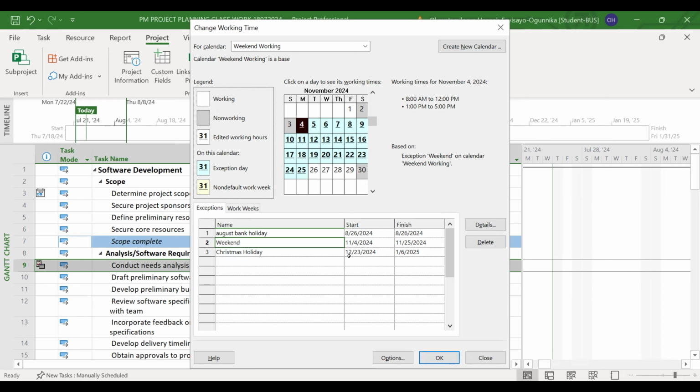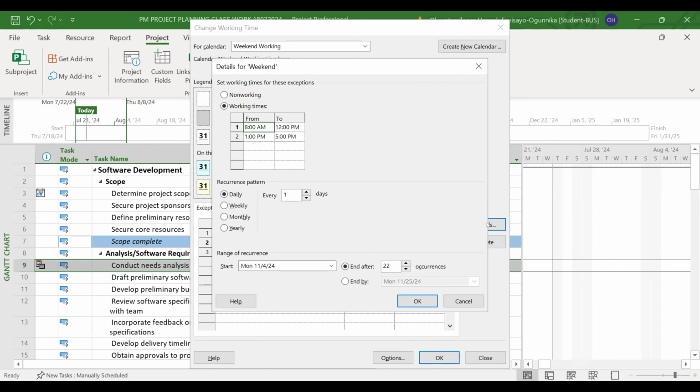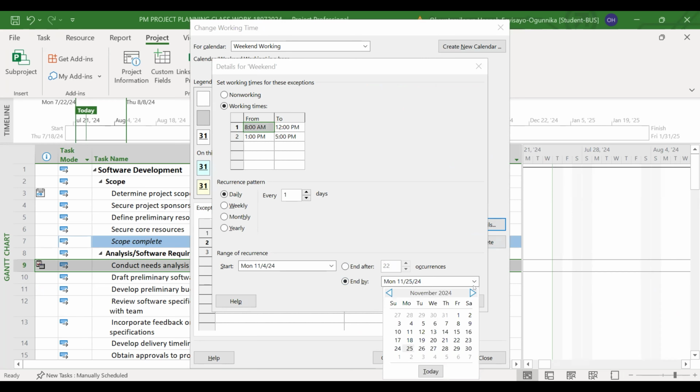No. Go back to details, please. If you look at your calendar, it didn't behave properly. It stopped in November and the task we're trying to do is in 2025. So go to end by. Let's move that to March 2025, end of March 31st. Press OK.